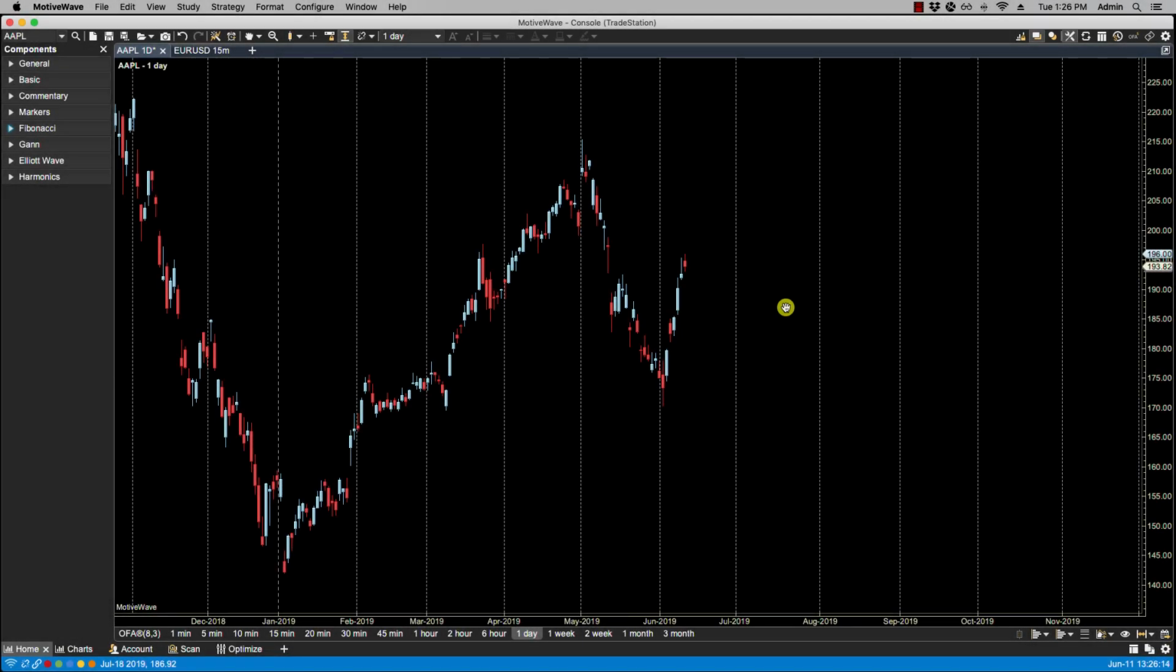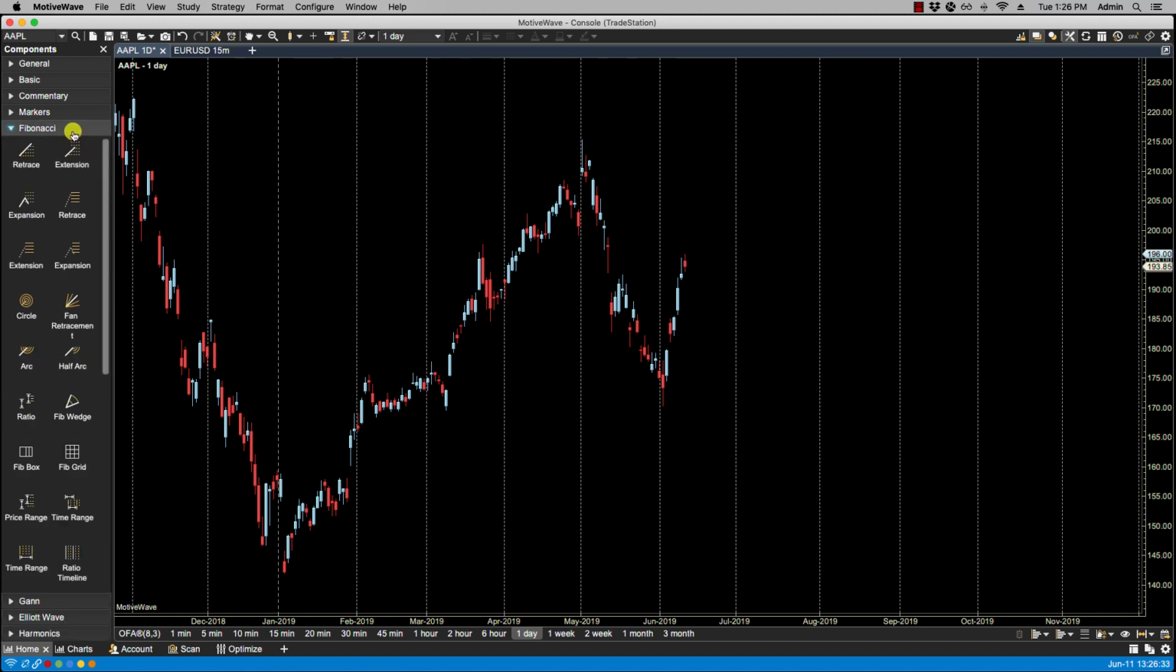In this video, we will be going over ratios in MotiveWave. Now, MotiveWave provides many different options for identifying time and price ratios. Fibonacci ratios are perhaps the most commonly used ratios for analysis, and available components for Fibonacci analysis can be found under the Fibonacci tab of the Components panel. Now, please note, depending what version of MotiveWave you have, this may not be available to you.